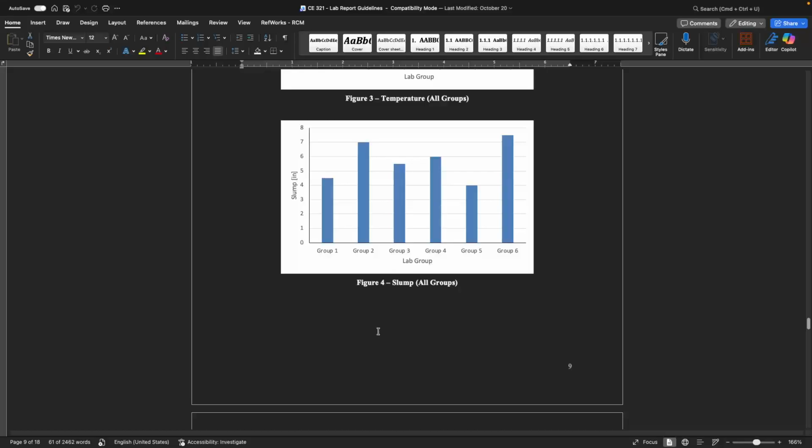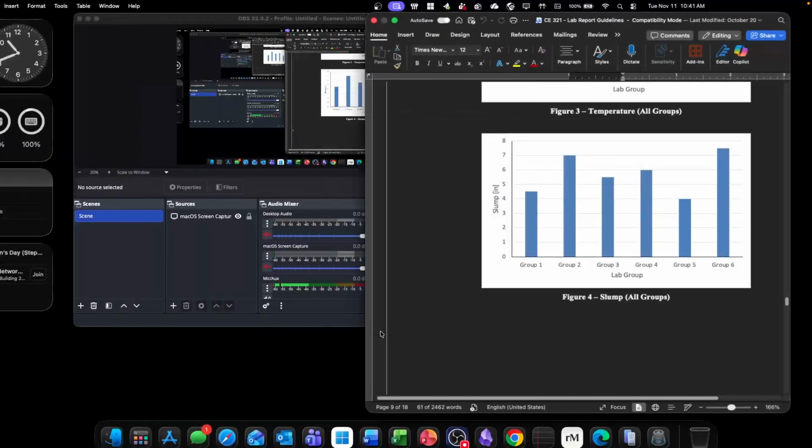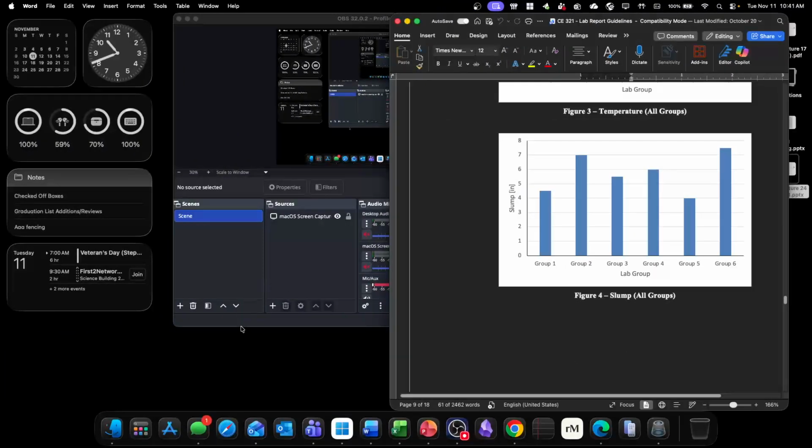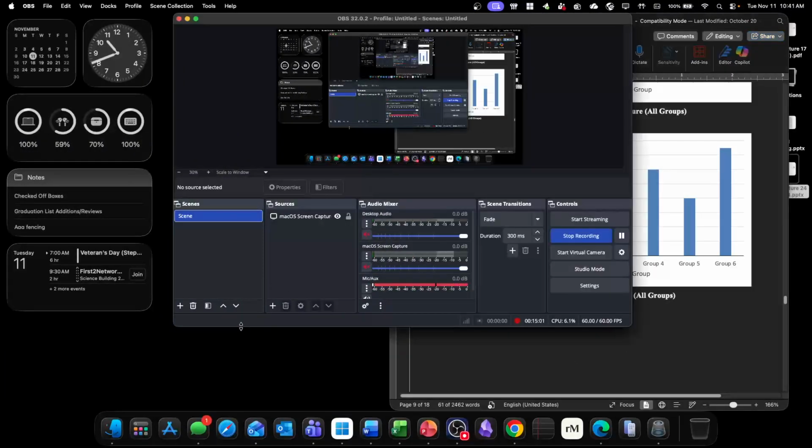So all I'm giving you in this report is just an example of the graphs, that if you include them, this is kind of how they should look. Beyond that, that's up to you on how you do that. Okay. And that's all I have for this lab report guideline discussion.